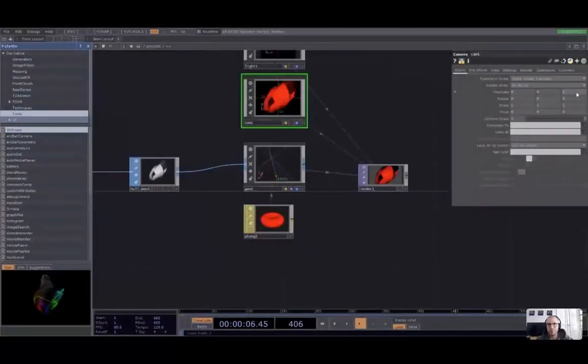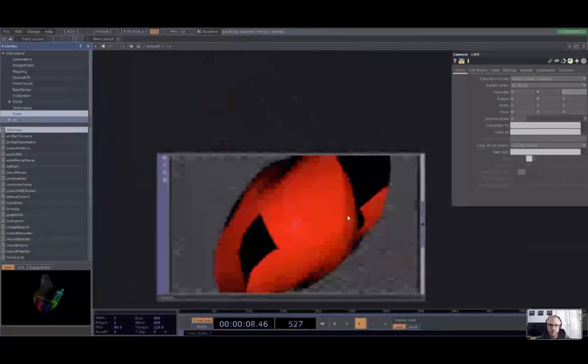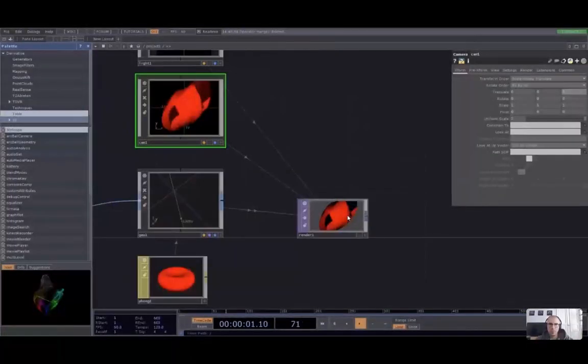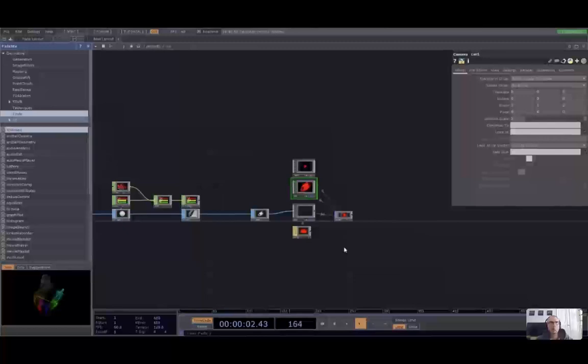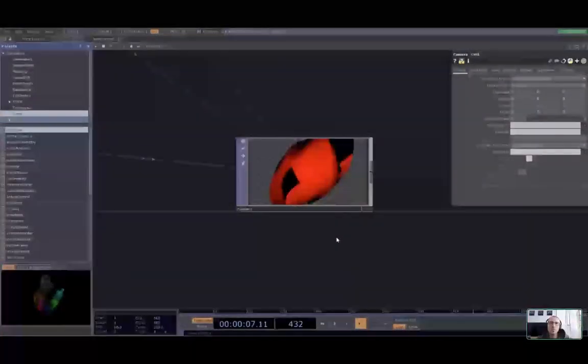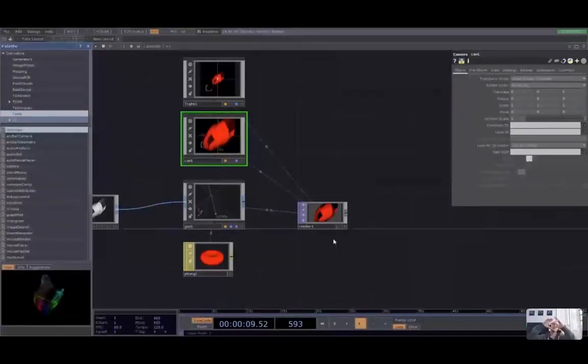Can you make it double-sided? Double-sided meaning? Because it's a 3D object, so you have basically inside and you have outside. Yeah, so double-sided meaning it can render the inside as well. Yeah, that's probably a way to do that.